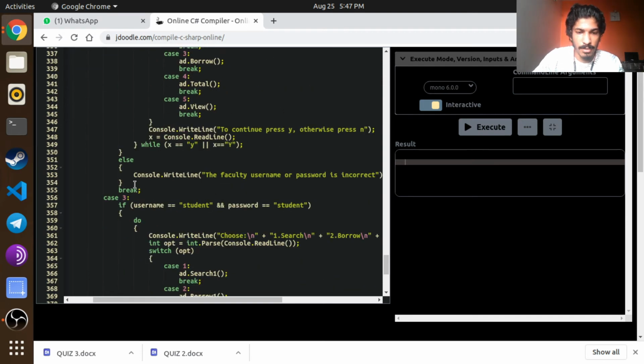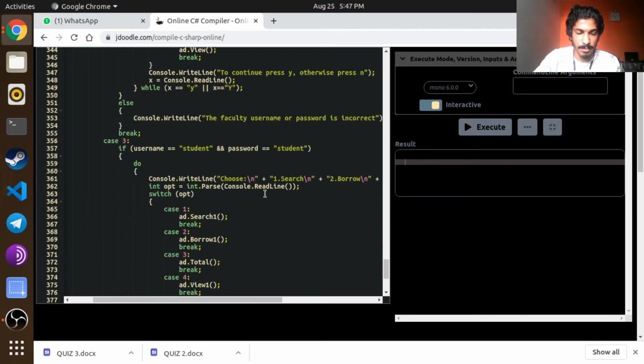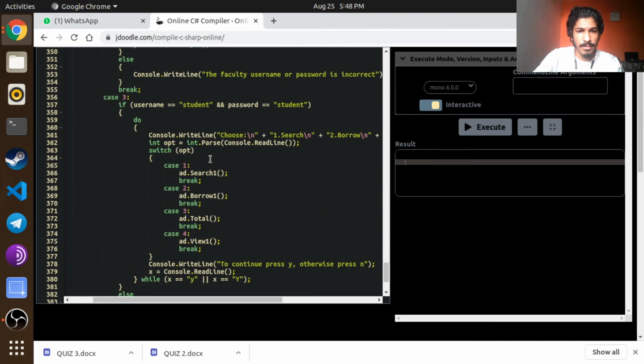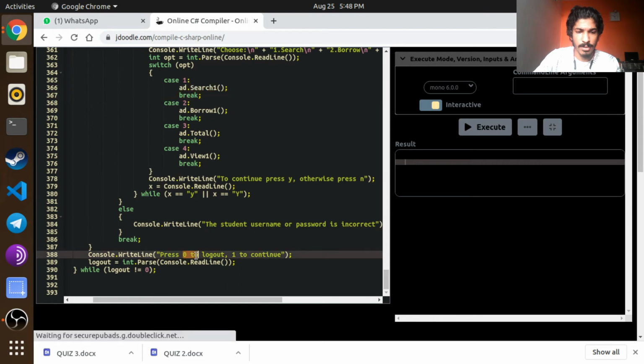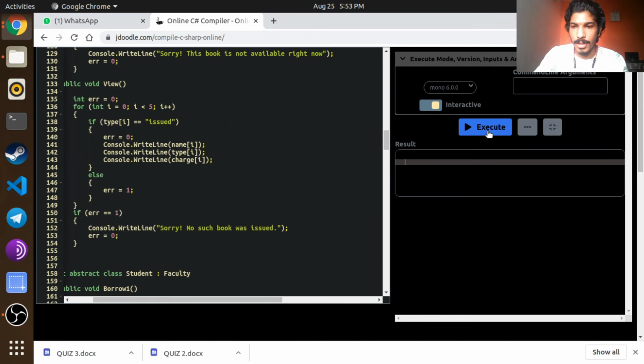And then we ask to continue: to exit the loop, we can press N, or if you have to continue, we can press Y. It's just simple, making it more convenient. Finally, for the student also, search1, borrow1, total, and view are called, and then you can press 0 to log out or 1 to continue. So let's run this program and execute it.